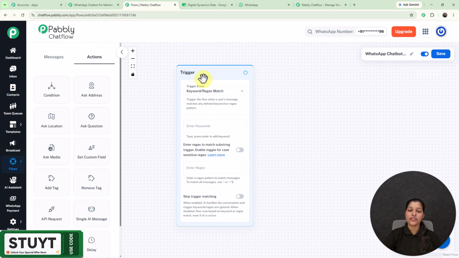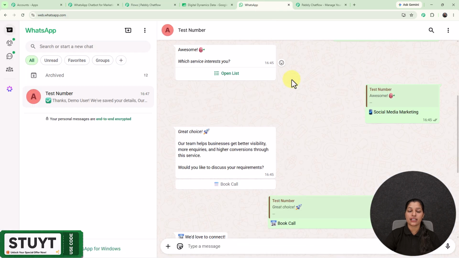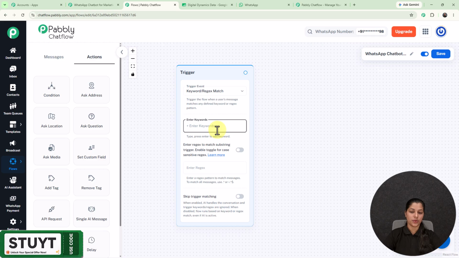And now here we are getting this option for trigger. So trigger is the event which is going to initiate our WhatsApp chatbot, and this trigger event can be a keyword or the regex entered by your users, or if a user starts the conversation, or many more. But here I'm going to keep it as keyword regex match. And as we have recently interacted with our WhatsApp chatbot, we have initiated it by entering this message, that is hello. So this is the keyword which has just initiated my WhatsApp chatbot. So I'm going to enter this keyword over here.